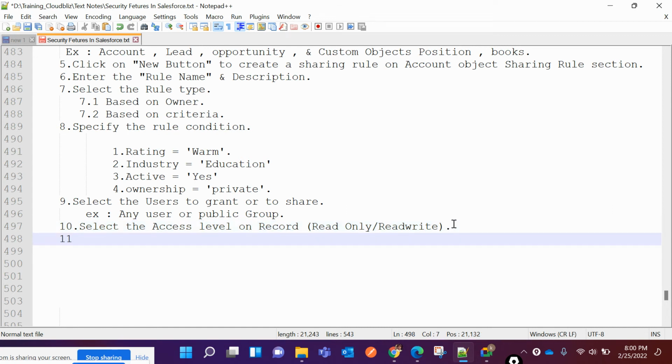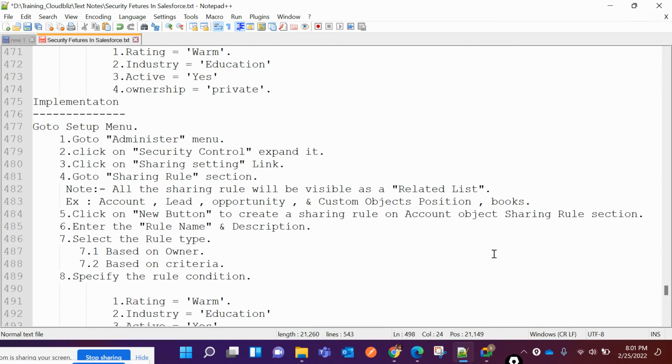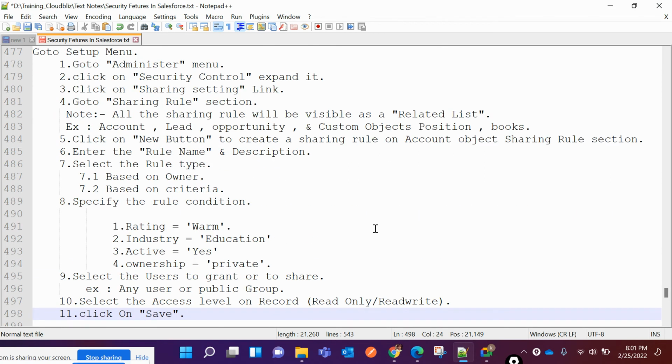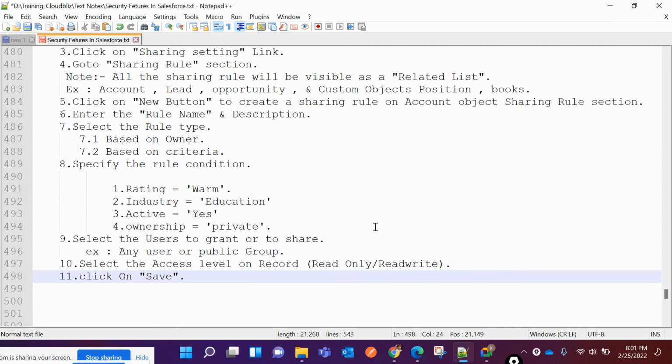11th is click on save button and our rules get created. Very simple. क्या क्या करना है? We need to go to the sharing rule section, and it is present in related list. So we'll go and create one by one.